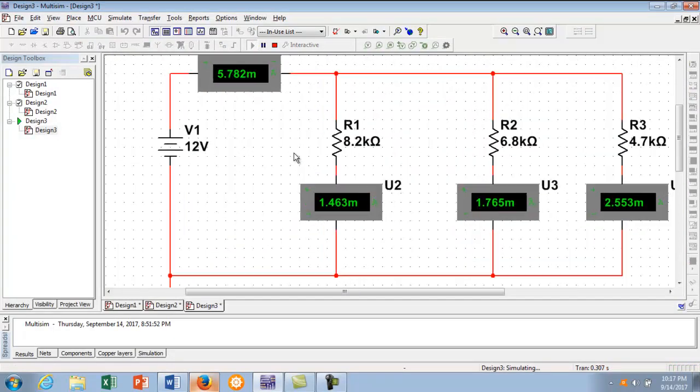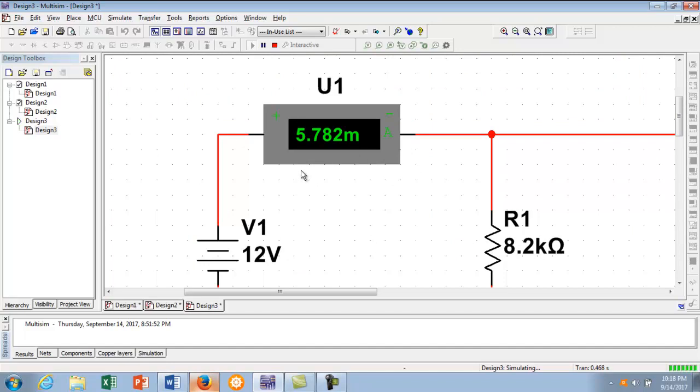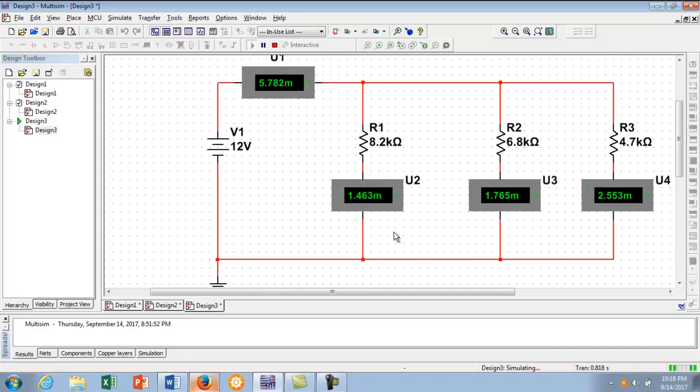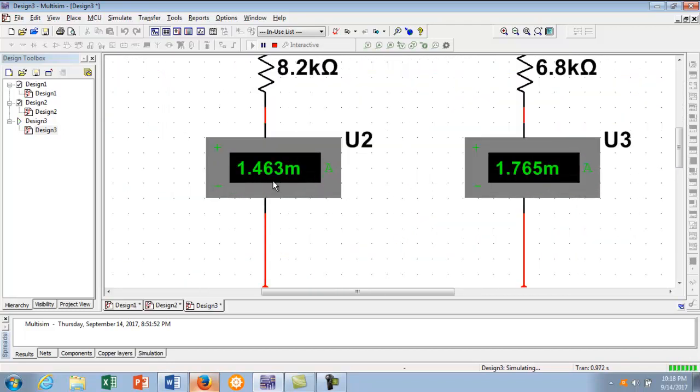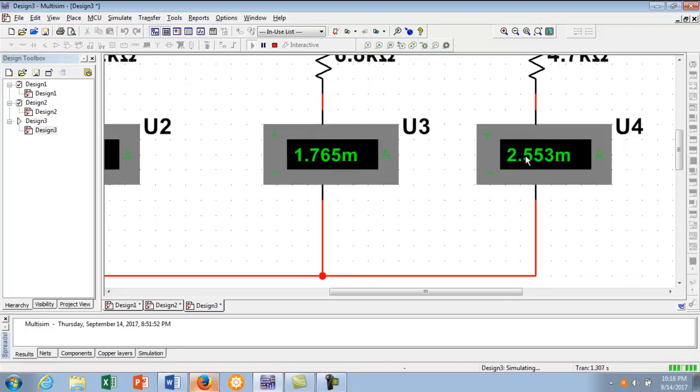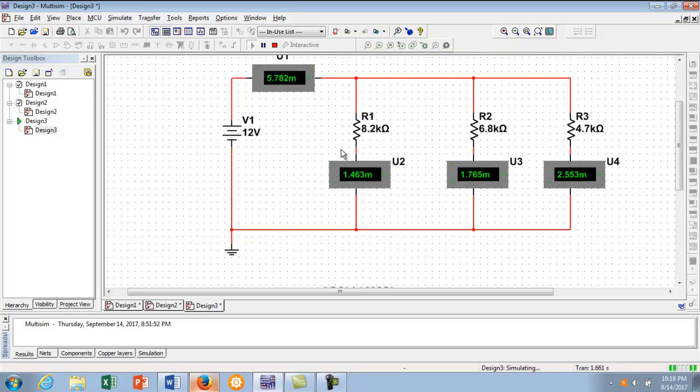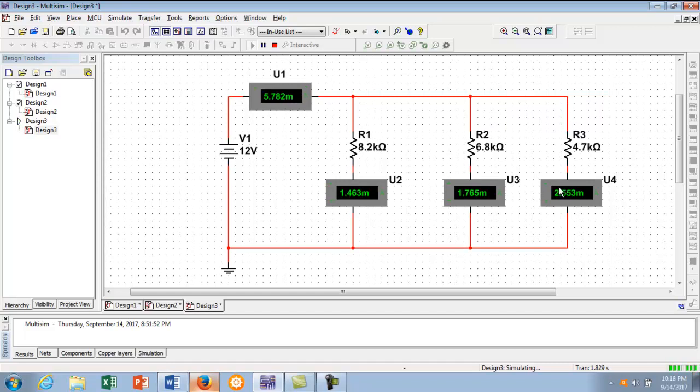And then you look at what you have. Total current coming out of the circuit, 5.782 milliamps. And the individual ones, 1.43 milliamps, 1.765 milliamps, 2.553 milliamps. If your circuit is working properly, all your currents should add up to each other. Sorry, I sub T should equal IR1 plus IR2 plus IR3.